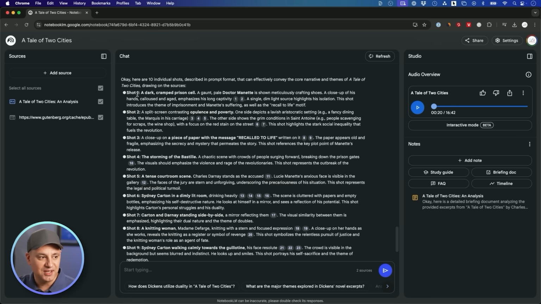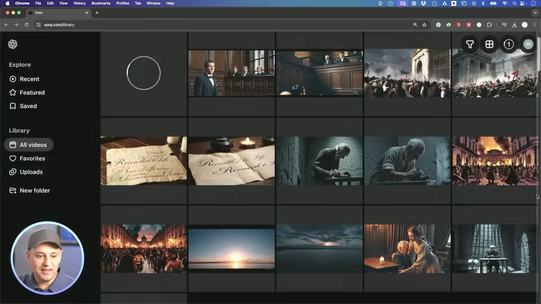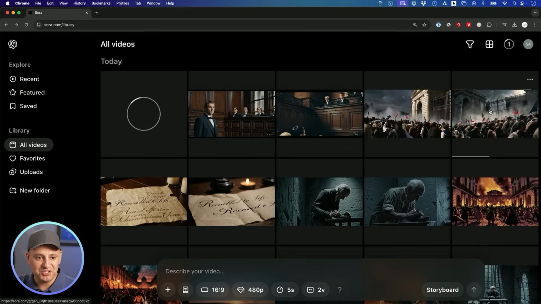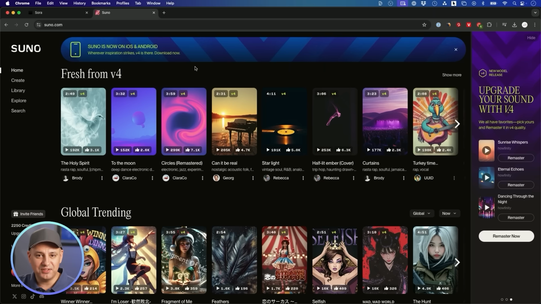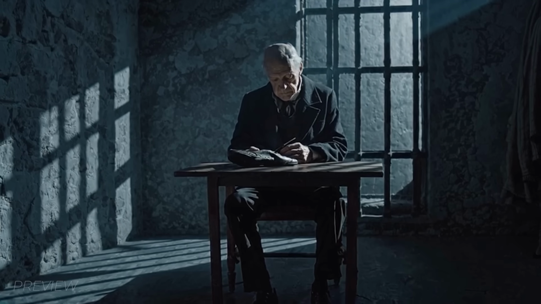So what I did was I asked it to create different text prompts for a text-to-video platform, and I asked for 10 different shots that could summarize that entire book. And since Sora recently came out, I use Sora here to generate a bunch of different clips over here. And then you could use another platform like Suno, and then this will turn a text prompt into your background music. And here's a little preview of what that could look like.